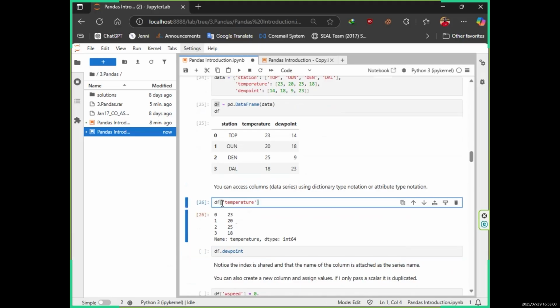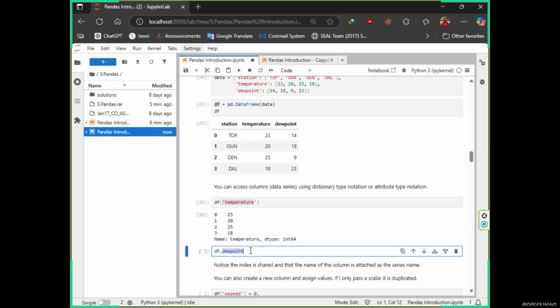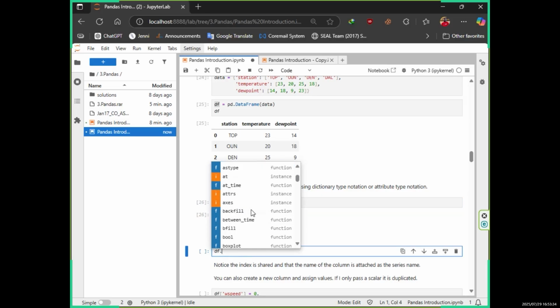One way is to give the series name, as we discussed when we were discussing data series. We said if you need to access a single element, you have to give the index name. In the same way you can give the column name for that specific column, and you can access it as well. The other thing is df dot. If you type df dot and hit tab, it gives you all the commands that you can use with this df data frame.